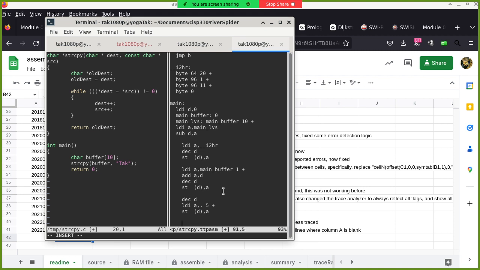So now we've got three things pushed on the stack to prepare for the function call. We've got the literal string pushed first, the address of buffer pushed second, and then the return address pushed last. So the return address is where the stack pointer points to right now. And then we have a JMPI to the subroutine that we are calling.